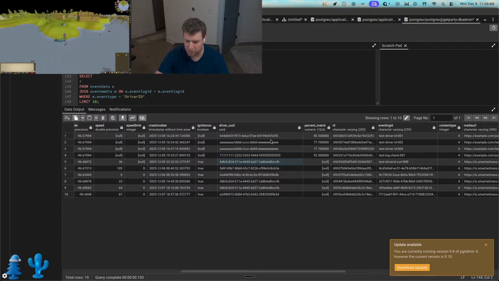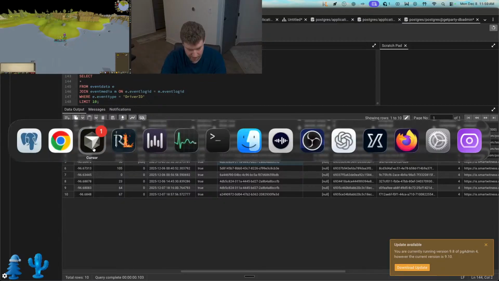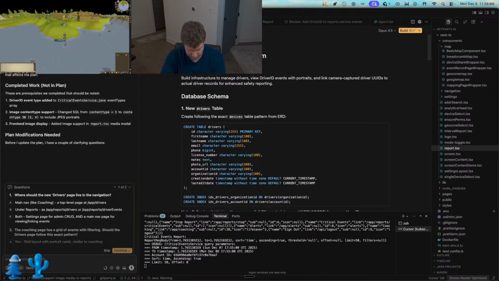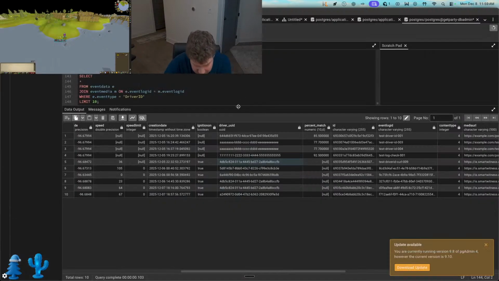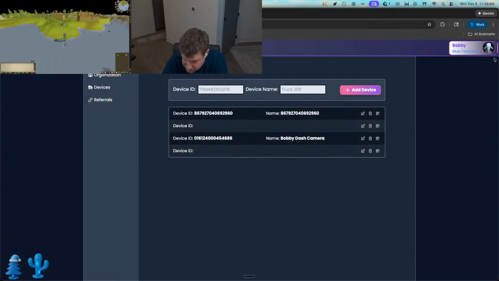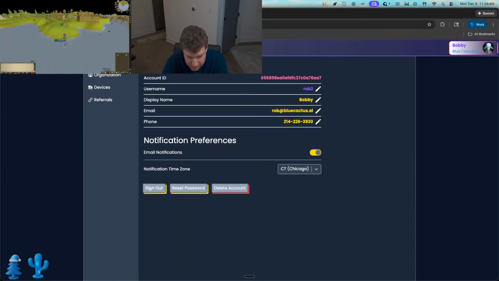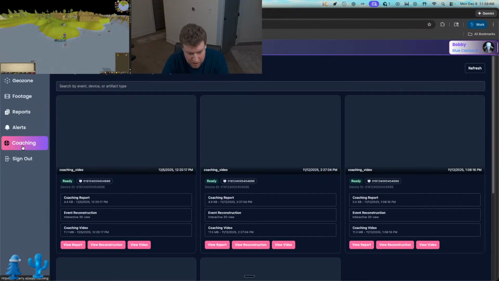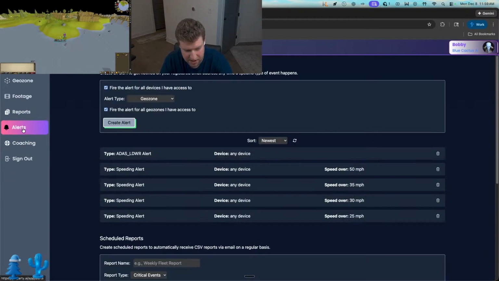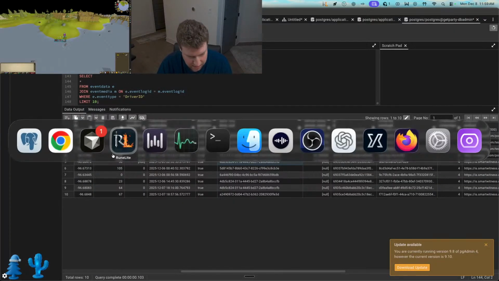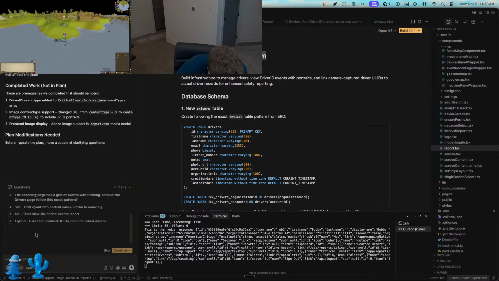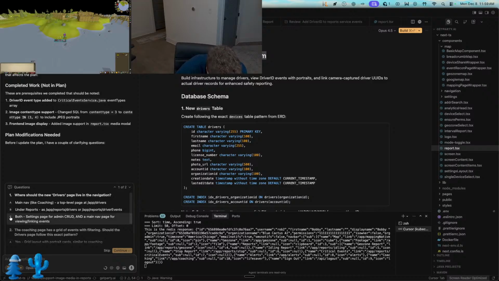When those IDs come in, we're building a front end for an administrator to look at these driver portraits and then link each one to an existing driver in a drivers table, right? That's why we're building this plan here. We need 2 different things. We need a section for an administrator to add the drivers into a new table. And then we need a new page, just like we have the coaching page, the alerts page, the reports page. We need a new page called drivers. So I'm responding to this Cursor question saying both.